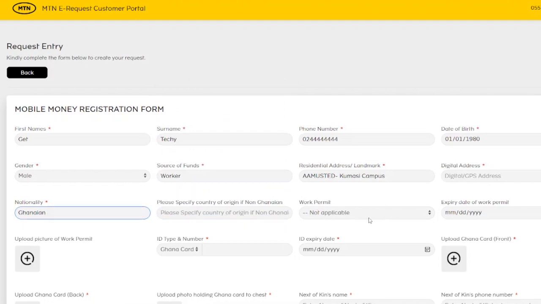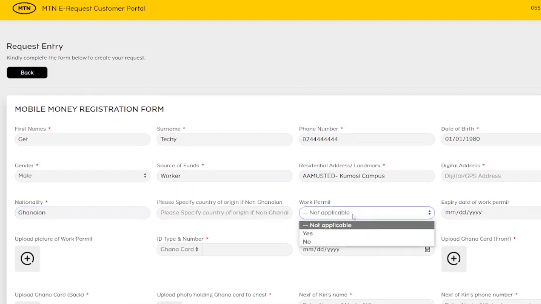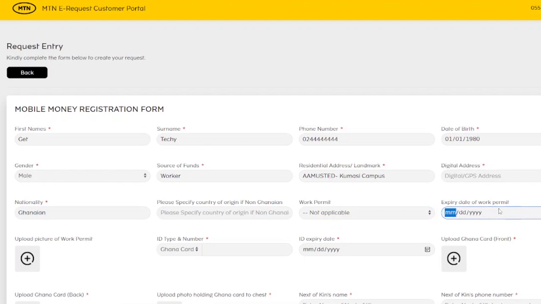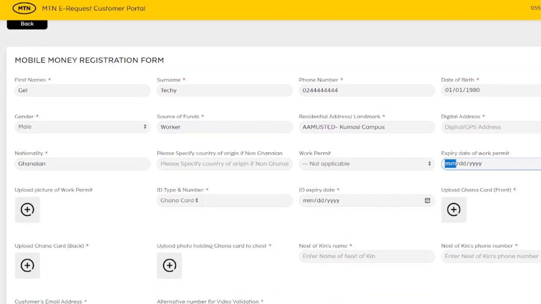Work permit, you need to choose between yes and no. Your expiring date of work permit, you need to choose over here as well. Then over here you need to upload a picture of your work permit. That is only if you have one.